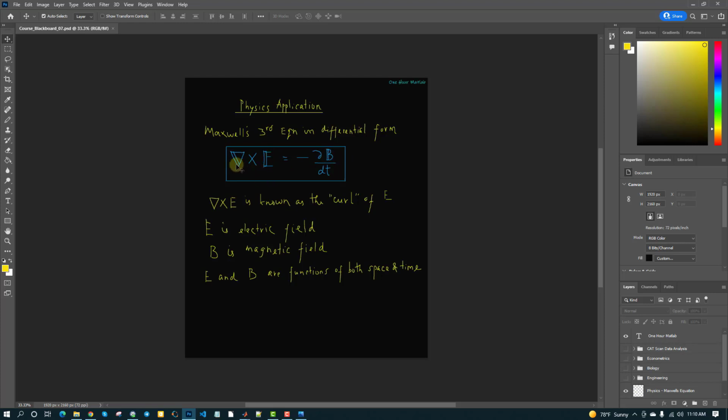So we say the curl of the electric field is the negative of the partial derivative of the magnetic field with respect to t. Also remember, both E, the electric field, and B, the magnetic field, are functions of both time and space. So we can model this equation in MATLAB and we can actually plot the distribution of electric and magnetic fields, in short, electromagnetic fields, in space.